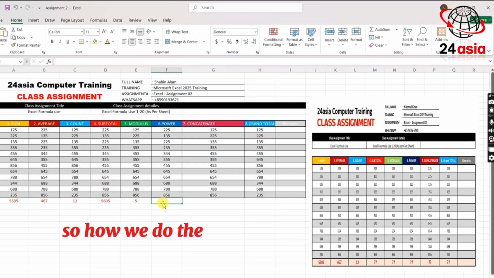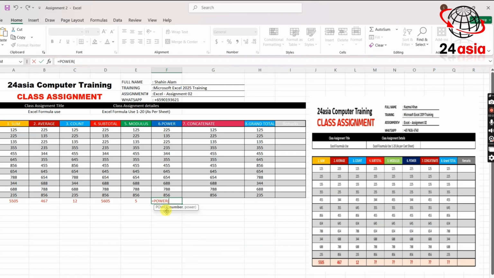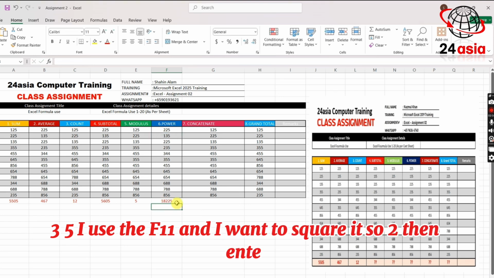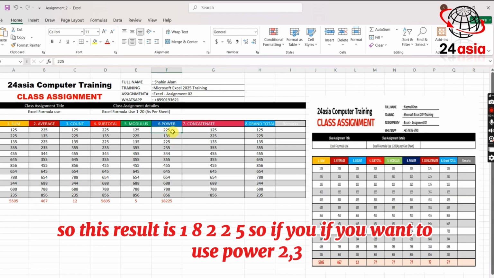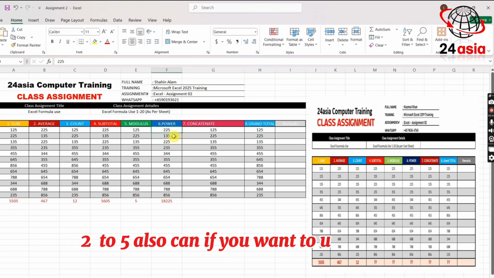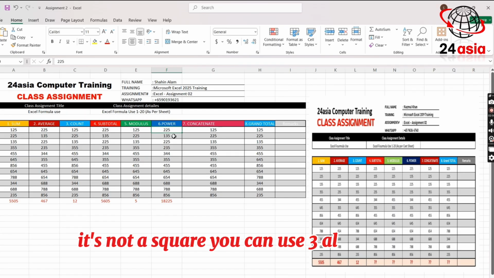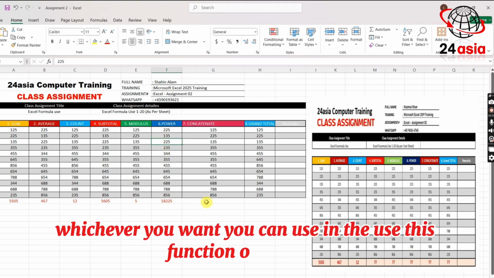So how do we do the power? Use equal to power. Like now 135, I use F11 and I want to square it, so 2, then enter. This result is 18225. If you want to use power on 225, you also can. If you want to use cube, not square, you can use 3 also. Whichever you want, you can use this function or formula.